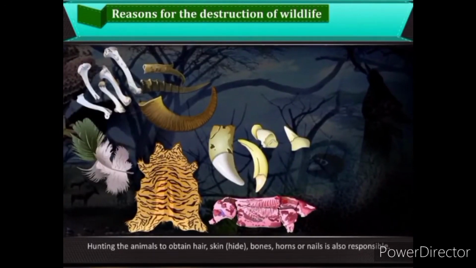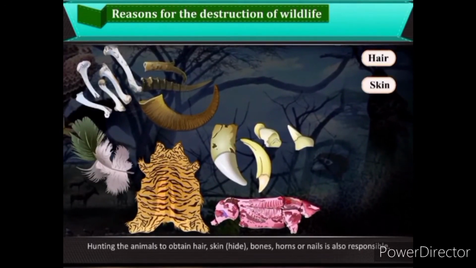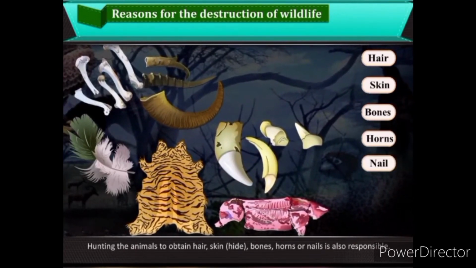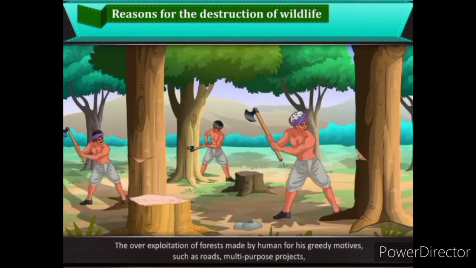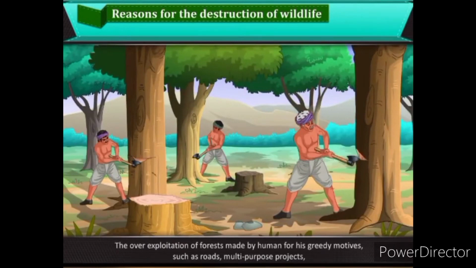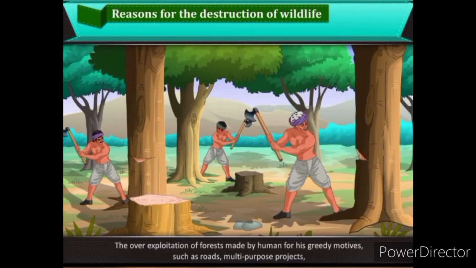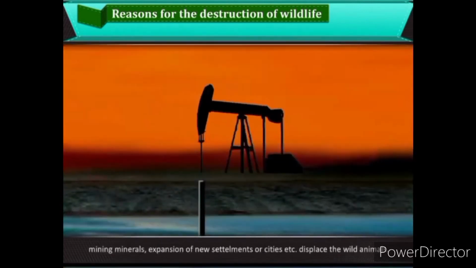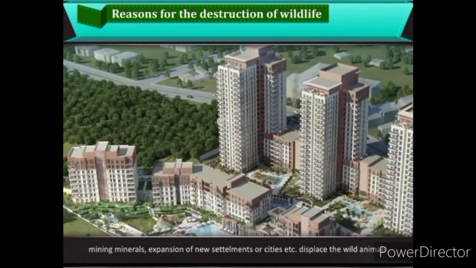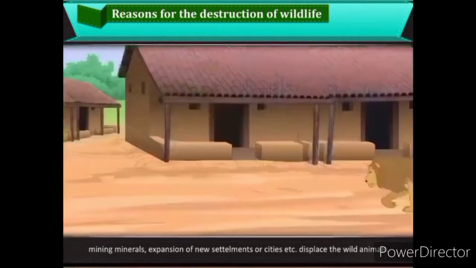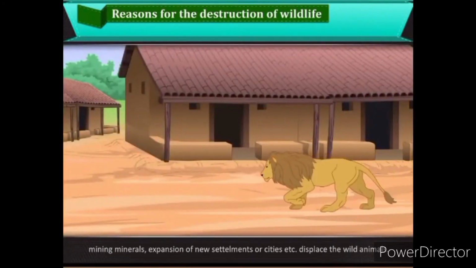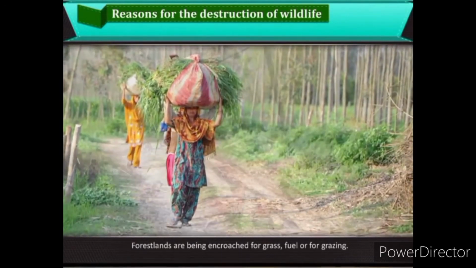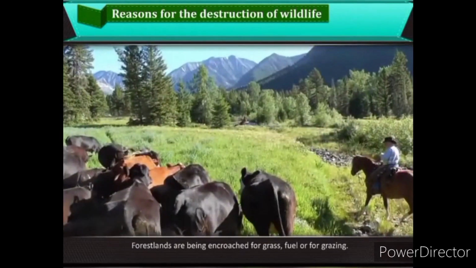Hunting the animals to obtain hair, skin or hide, bones, horns or nails is also responsible. The overexploitation of forests by humans for greedy motives, such as roads, multipurpose projects, mining minerals, and expansion of new settlements or cities, displaces the wild animals. Forest lands are being encroached for grass, fuel, or for grazing.